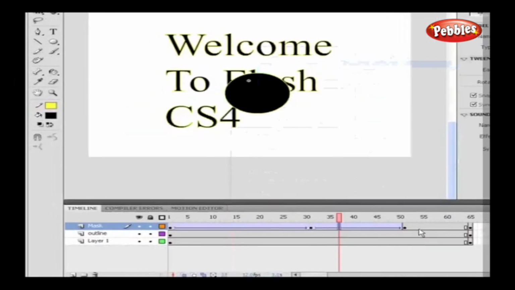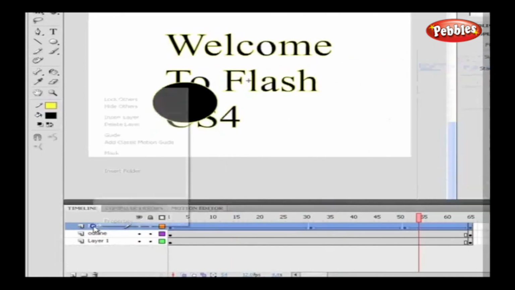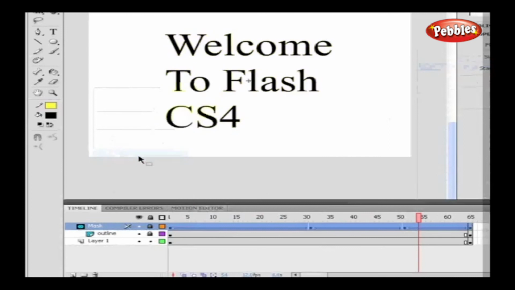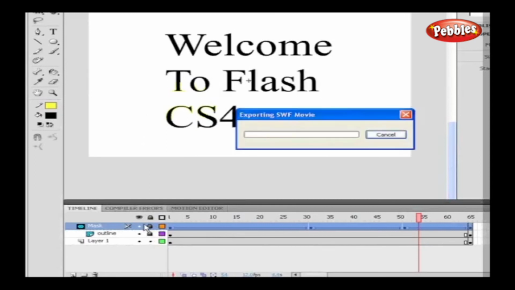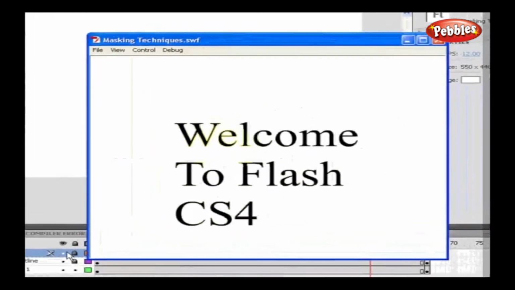Again, right-click on the mask layer and choose the Mask option. Note the changes on the text. The text is hidden, and note that the layers are locked. Let's run the file by pressing Ctrl-Enter. Wow, we've applied masking to the text and the file is running successfully. As the circle moves from the 1st to the 15th frame, it masks the text, and vice versa happens from the 25th to the 75th frame.